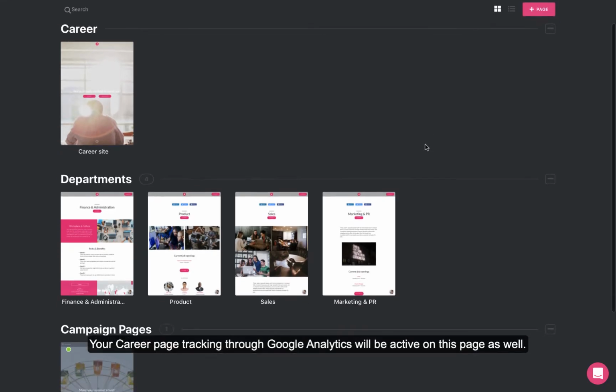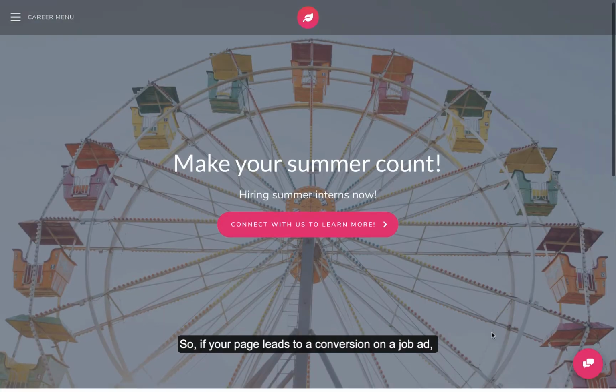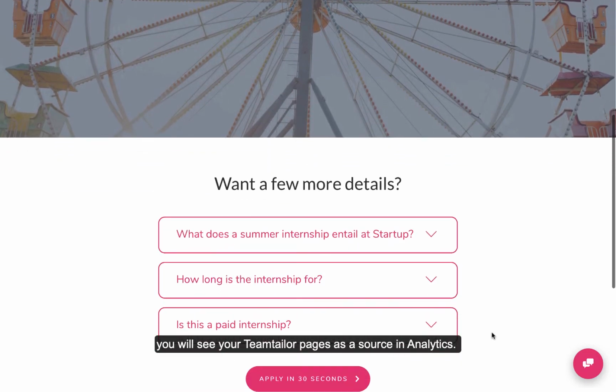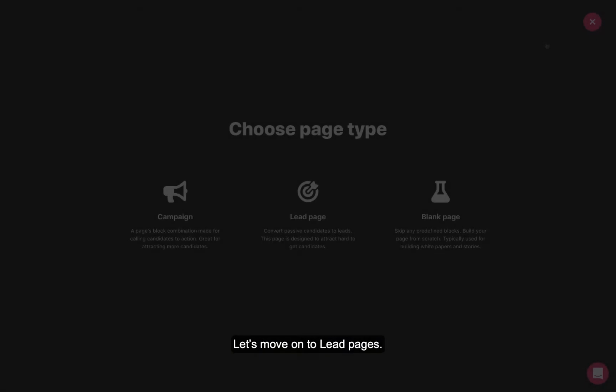Your career page tracking through Google Analytics will be active on this page as well. So, if your page leads to a conversion on a job ad, you will see your Teamtailor pages as a source in Analytics. Let's move on to lead pages.